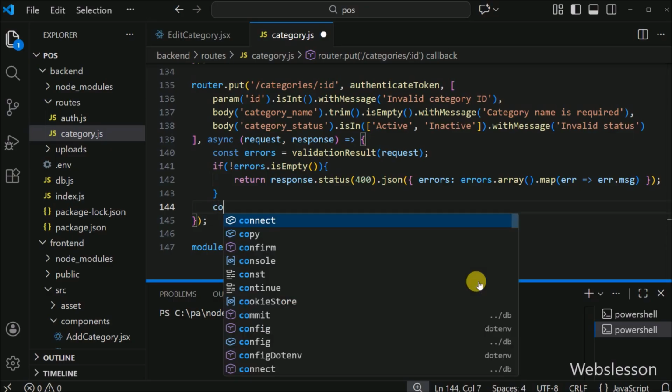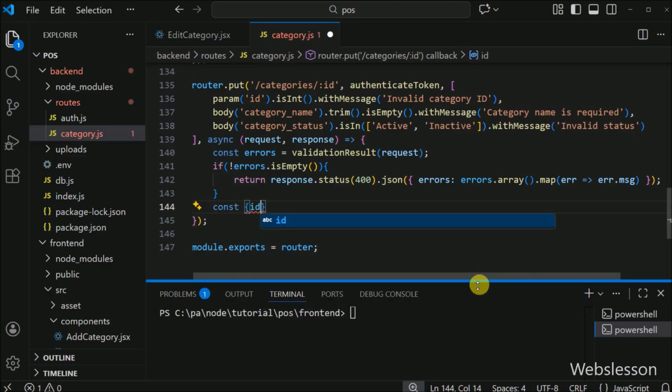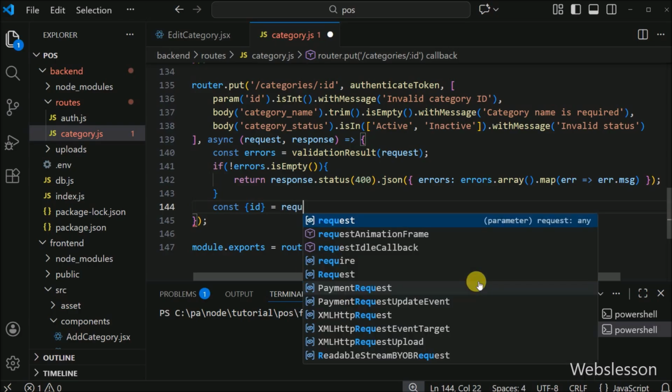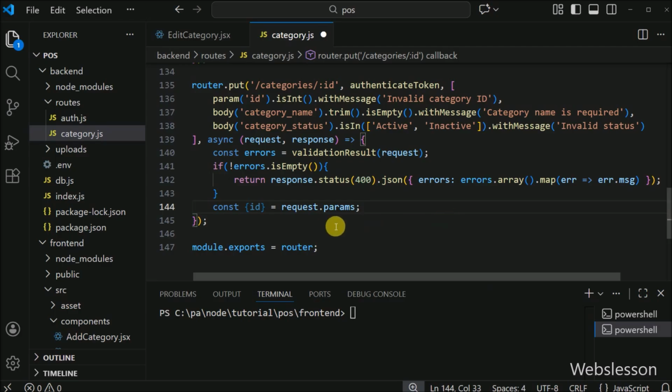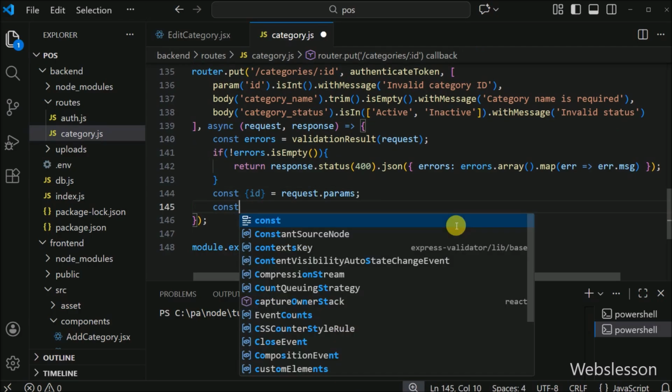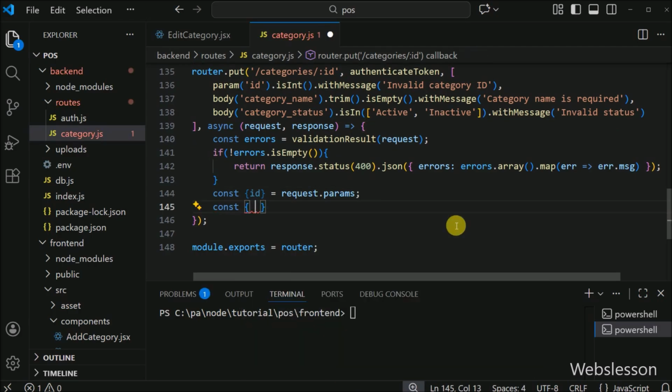After validation, we have to write destructuring assignment to get ID from request.params. So here, we have extracted the category ID from the URL, and it will be ready to use in the database query. Next we have to write destructuring assignment to get category name and category status from request.body. So here, we have pulled the updated category name and status from the form data sent by the frontend, and are preparing them for the database update.